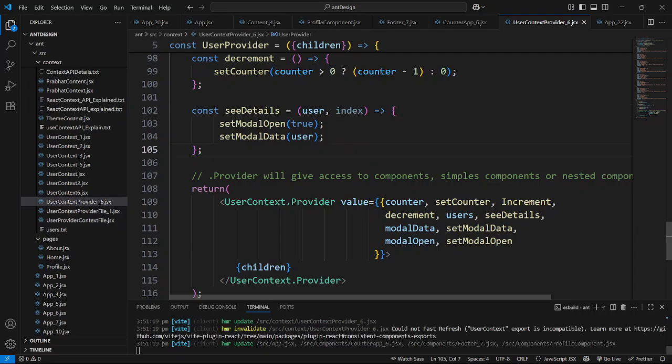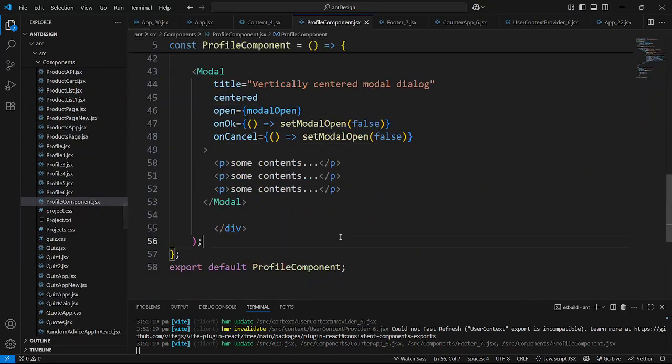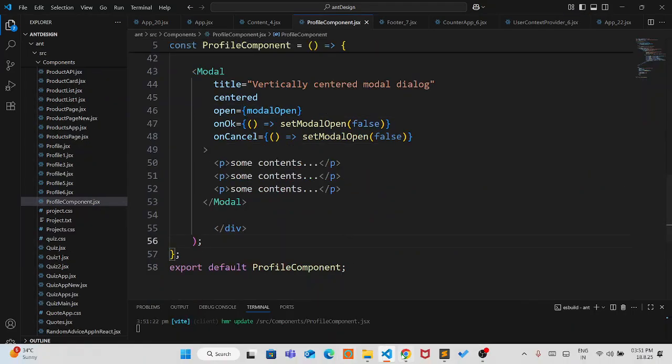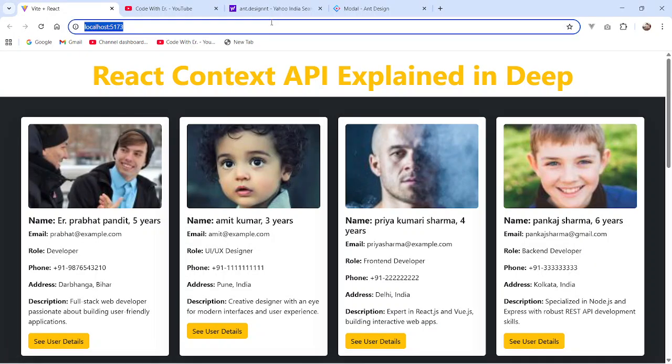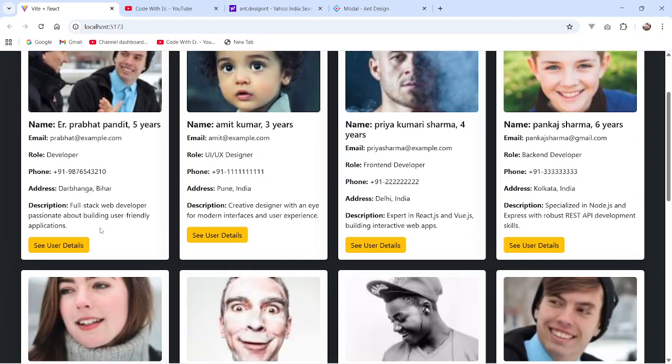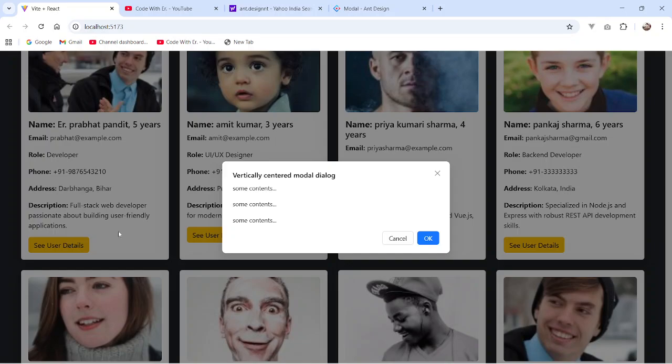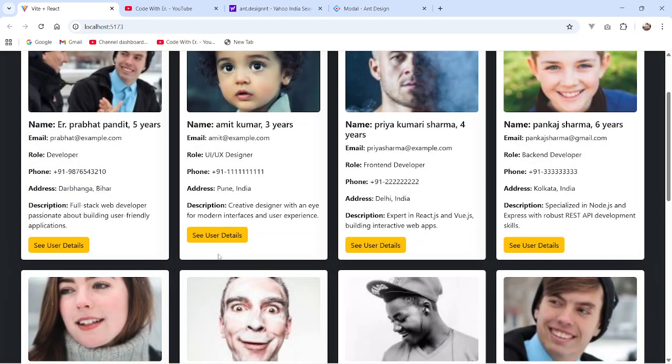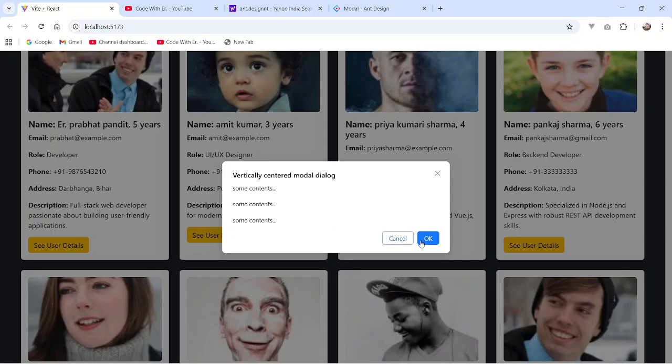So guys, as of now, just set the file, come to the file component file, set the file, and have a look in the browser first. Now refresh the page. Now guys, click on the button, see user details, see, boom guys, now the modal is being opened.